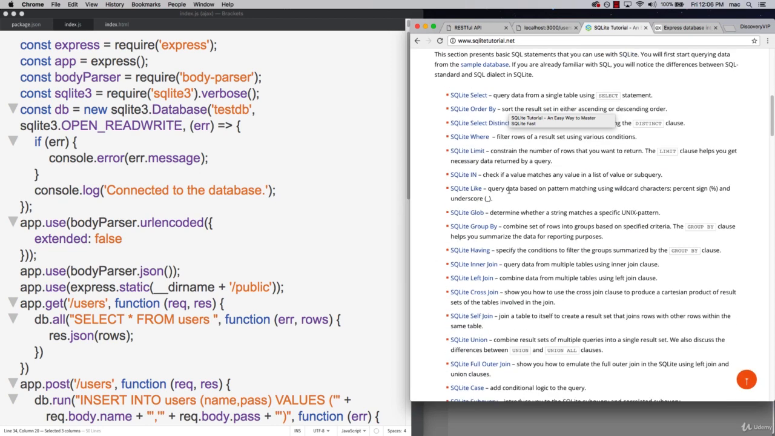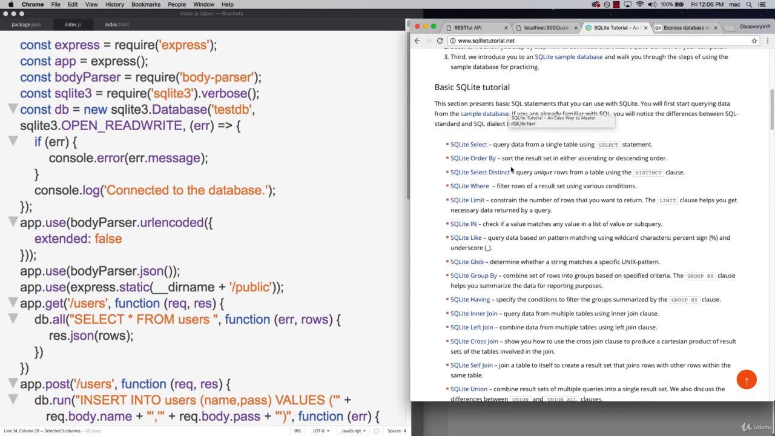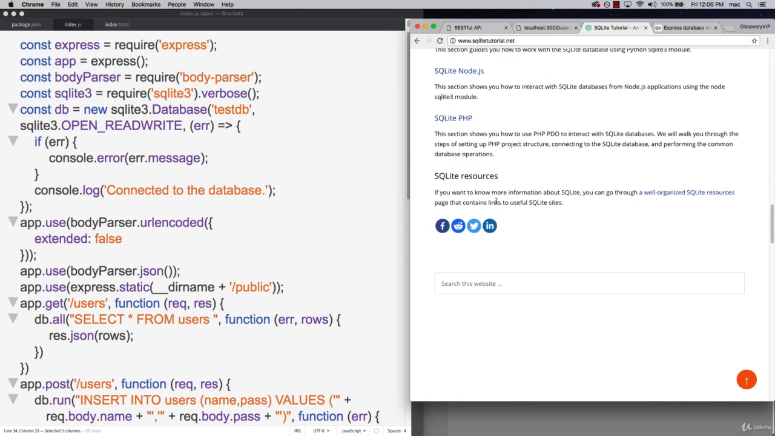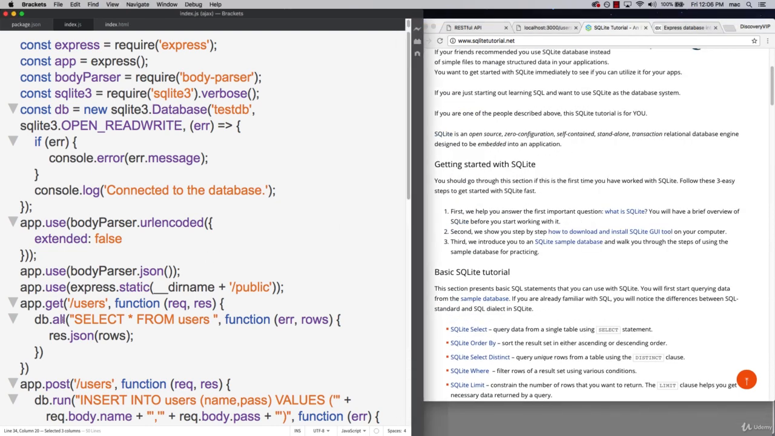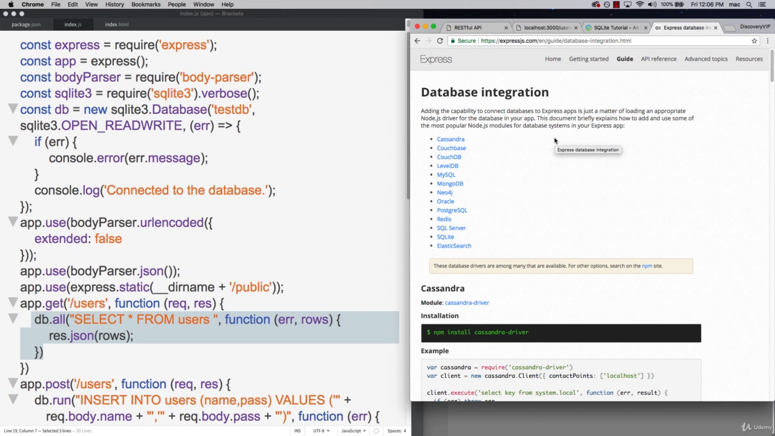SQLitetutorial.net. They've got a ton of information, all the different queries that you can make using SQL, and there's just a lot of great information here. So you can continue to build out what we've done over here using the SQLite website. There's also, on Express itself, the routing.